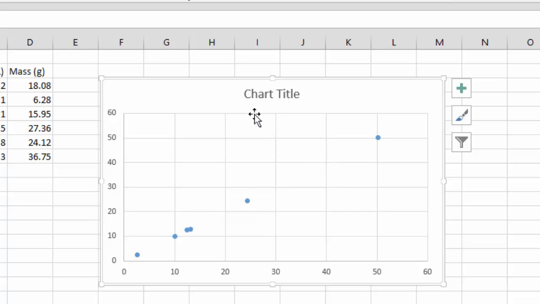Now, you'll notice that there's something missing. Namely, well, we have a chart title, but it's not appropriately named. We don't have any axis titles, and we don't know what in the heck we're talking about here. So we need to do some of that.